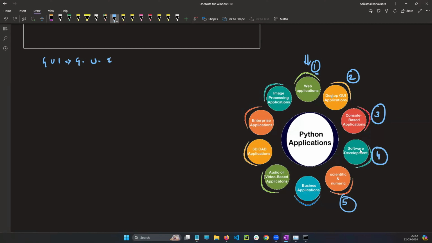So scientific and numeric operations means scientists, the people doing any math operations or any R&D, research and development, can use Python programming. The best examples are NASA and ISRO. They use Python programming. So Chandrayaan 3 is built with Python and artificial intelligence. Those things you can do with the help of Python.